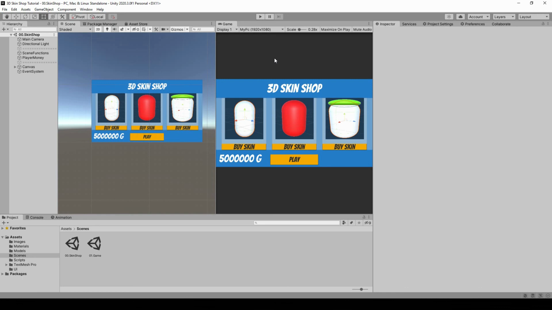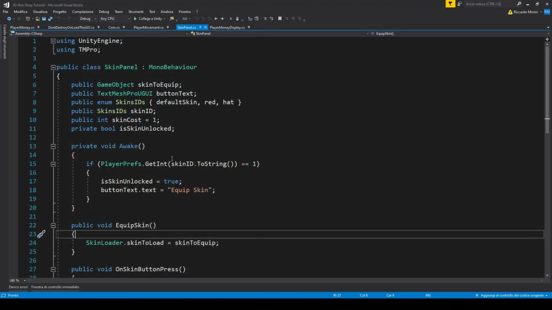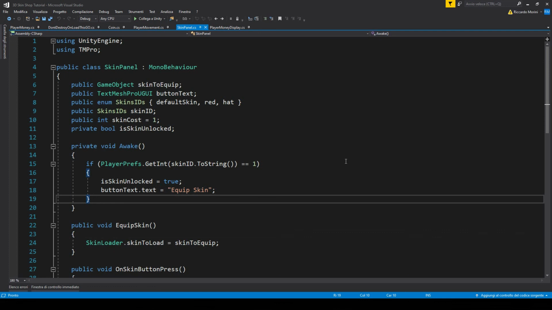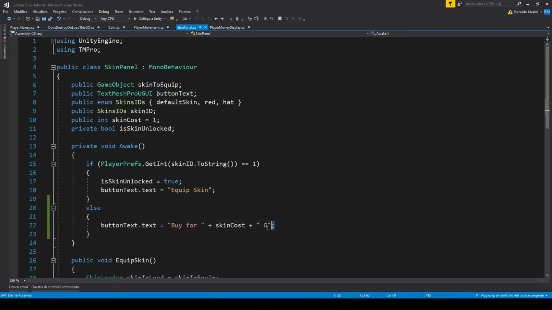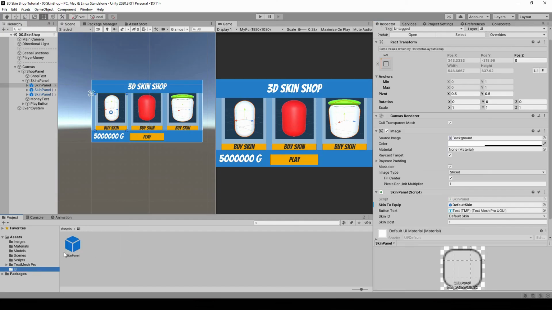Alright, and I know that I said that that was the last thing, but let's also add a way to show how much a skin costs. That's going to be very simple. Let's go back to the skin panel script, and on awake, if a skin is unlocked, then we say keep skin, and that's fine. But if it is not unlocked, then we change the text based on the skin cost. Very simple. And I'm also gonna change the default text.